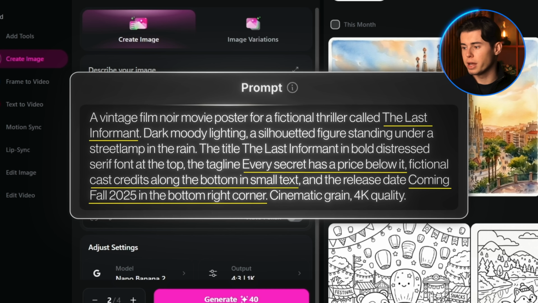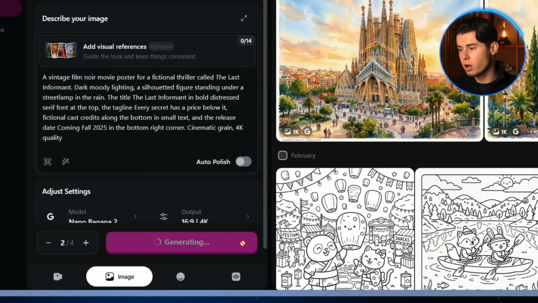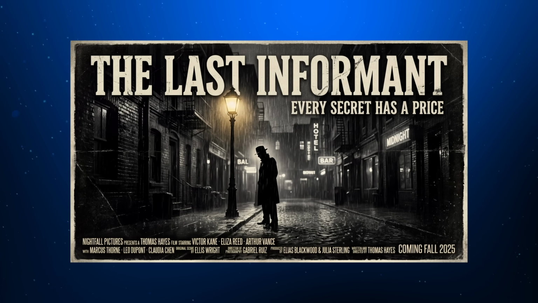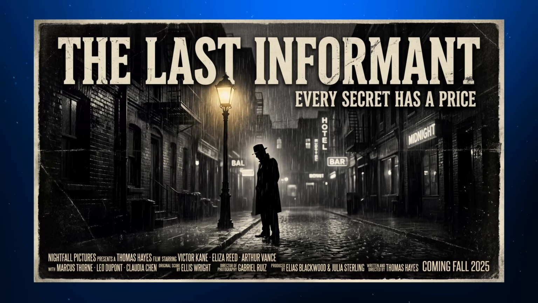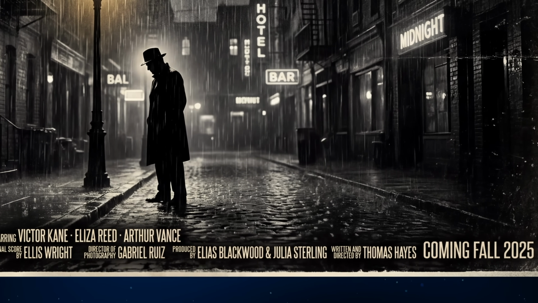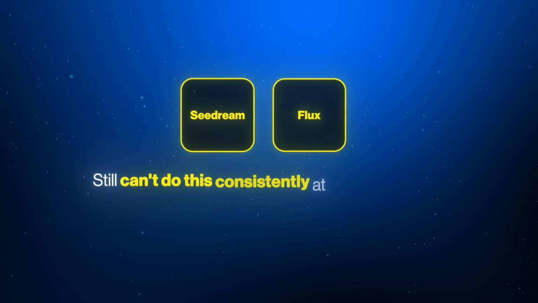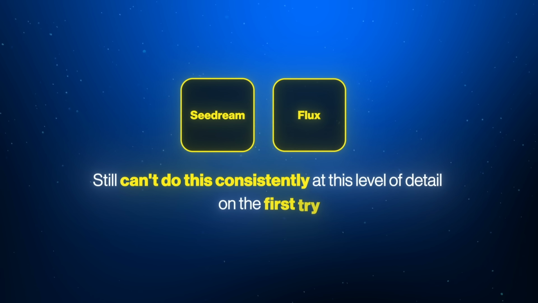That's 4 separate text elements at 4 different sizes, which is exactly the kind of layout that breaks every other model. I'll set this to 4K at 16:9 and hit generate, and every single word came back correct. The title is clean, the tagline is readable, the credits along the bottom are legible, and even the release date in the corner is accurate. Right now, even top models like Seedream and Flux still can't do this consistently at this level of detail on the first try. But I want to push this further, because posters are one thing.